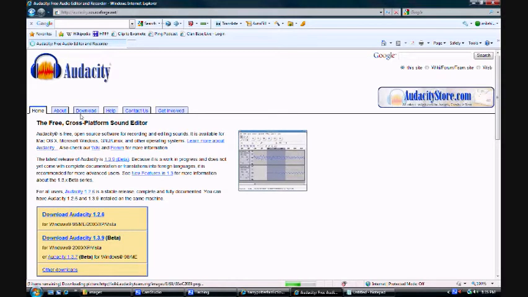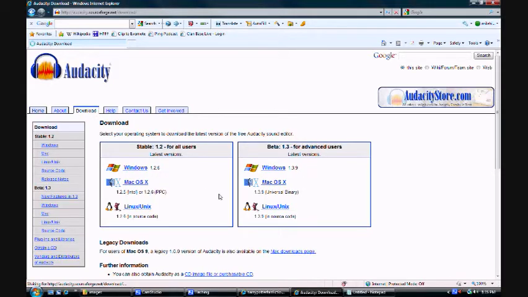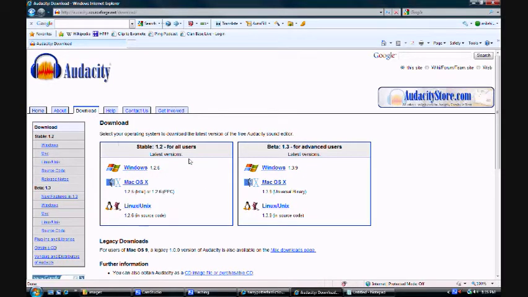Then I'm going to go ahead and click on this download link right here. And when the page comes up, I'm going to pick from one of these two boxes. Don't go with the beta, because it's only for advanced users. Let's go with this most recent stable build. As of this recording, it's 1.2. It might not be when you go to record your own podcast.